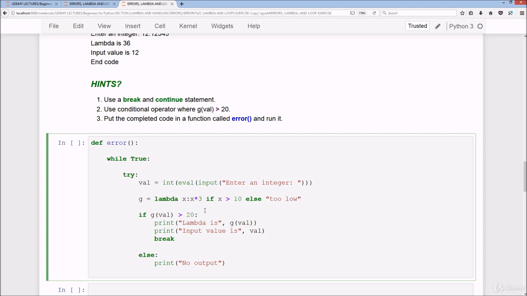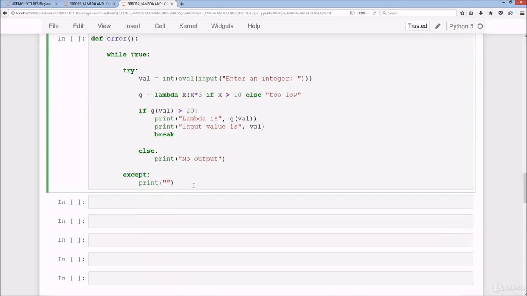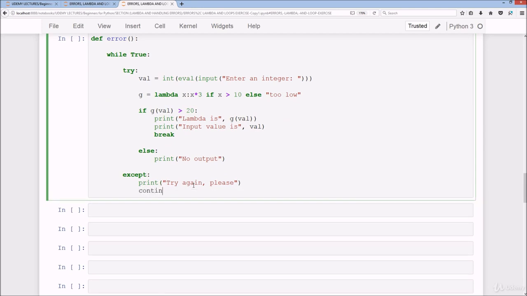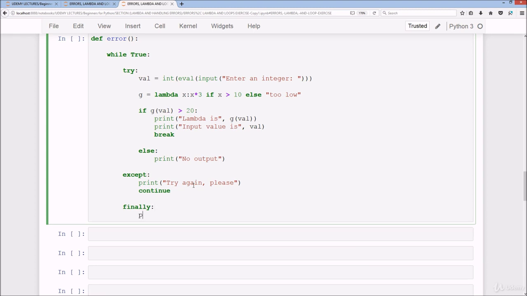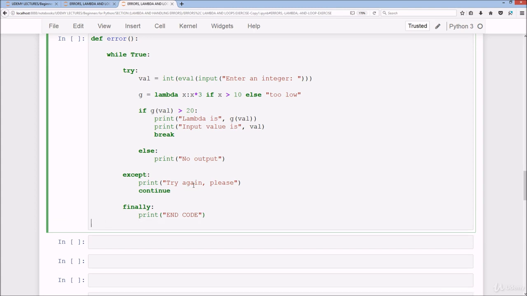And then we'll do except, I'll just make a line lower, except print, I'm just going to scroll down as well, try again please, continue, and finally print end code, then caps, and then we'll run the error function.